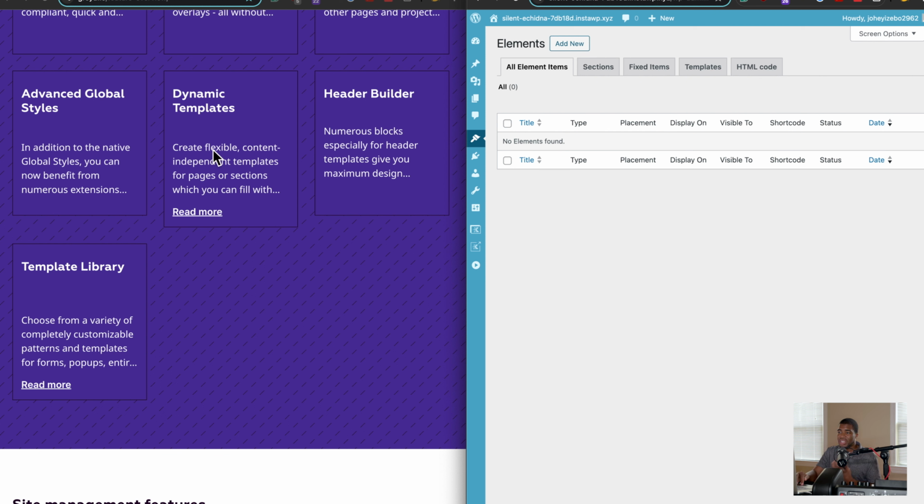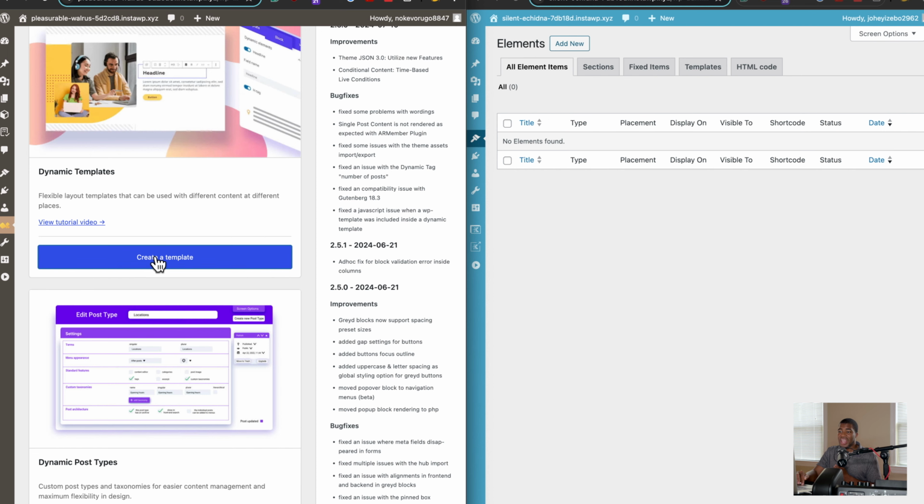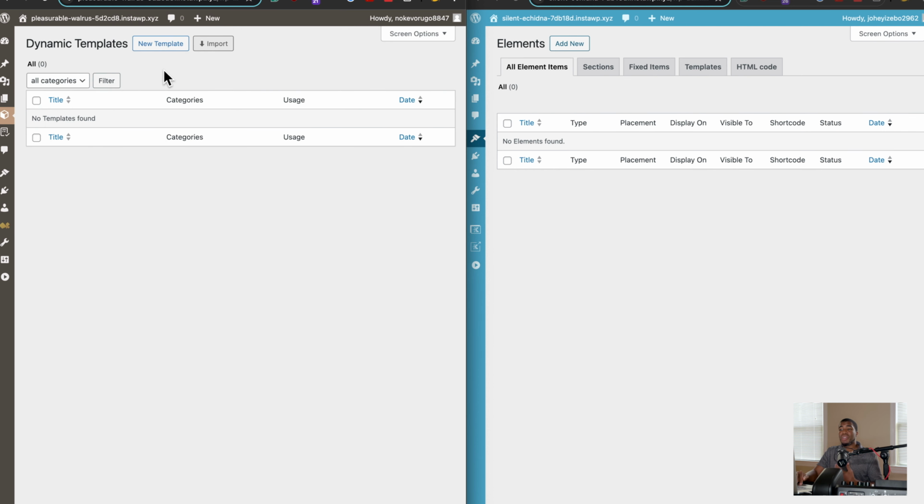And for dynamic templates here, I'm going to go back to my dashboard. And we can see it says create a template. And this is where I would create my templates, right? My reusable templates. And I'm going to come back to that word in a second. My reusable templates, I can create those templates right here. New template. So add new, boom.